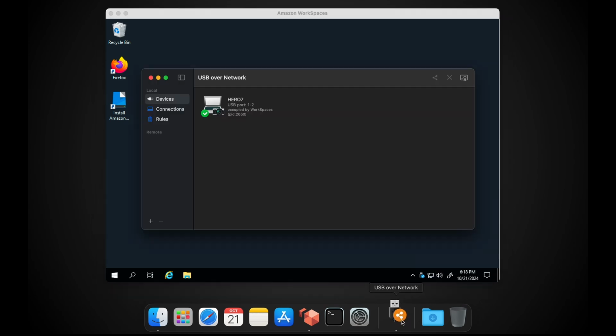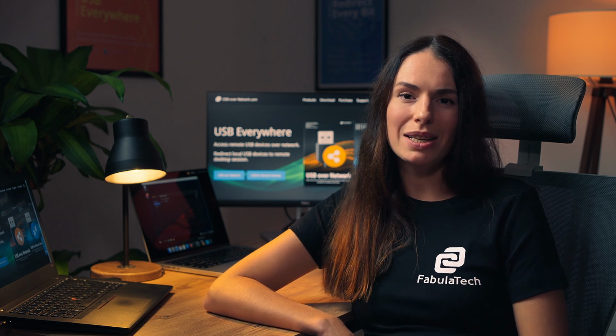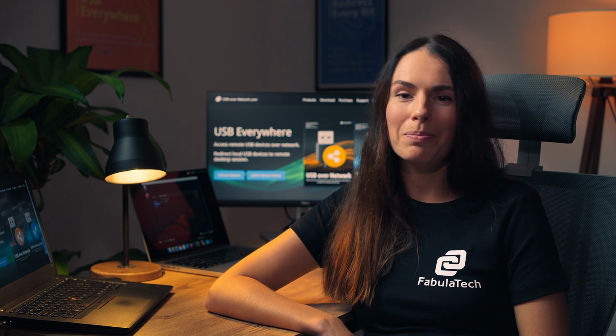On the local computer, you can see that the device is occupied by the WorkSpaces application. And now the device is ready to be used in the remote desktop. Of course, guys, it's all written in the user manual, but who reads it?